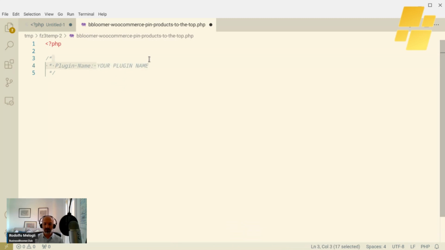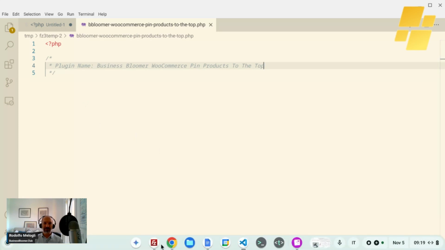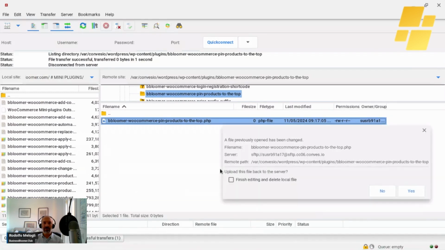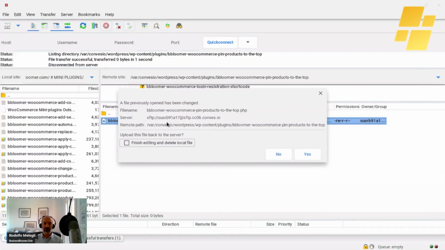So I'm going to be calling it Business Bloomer WooCommerce pin product to the top. There we go. We have a plugin now. So I can even save this file, go to my FTP, and push the plugin to production.